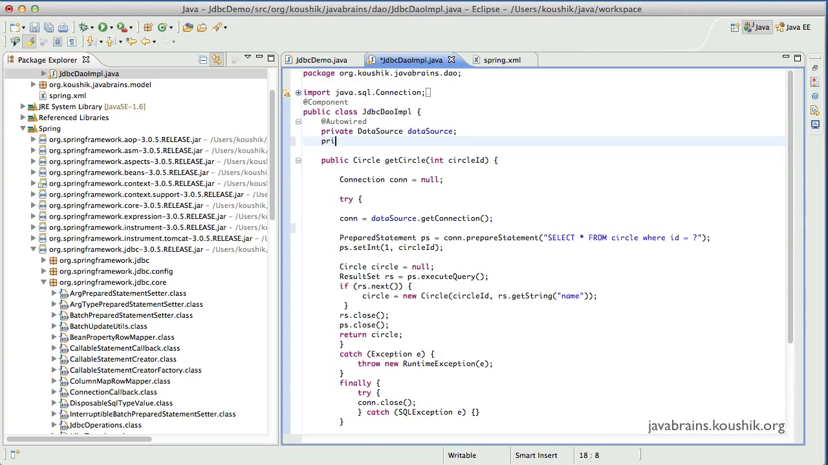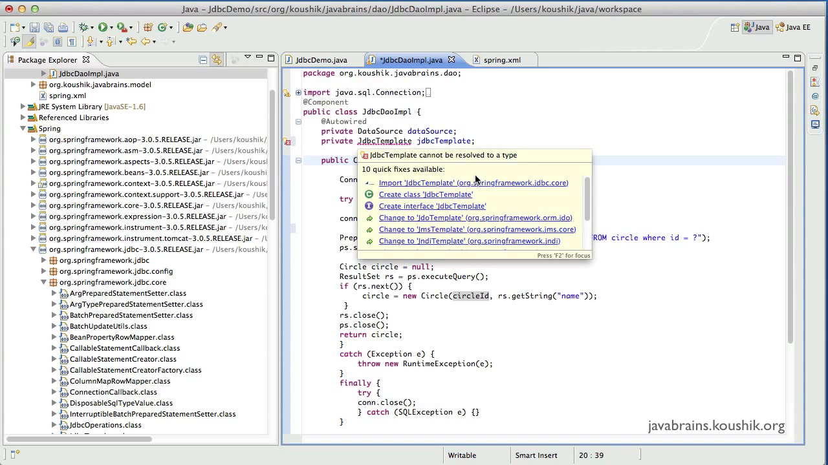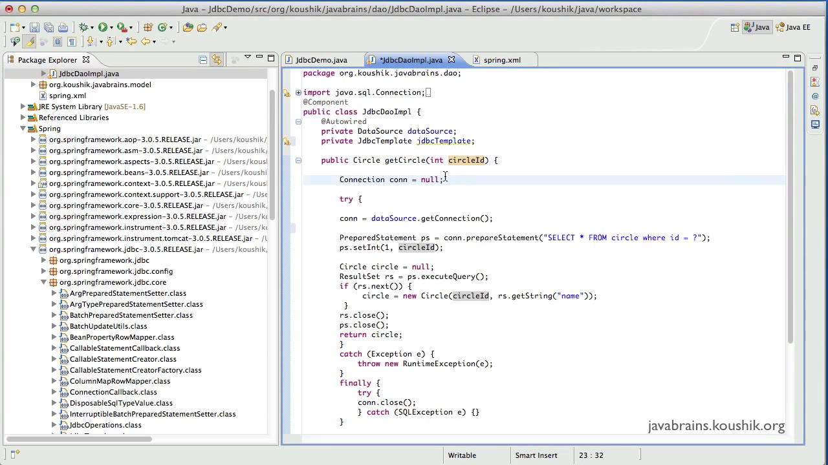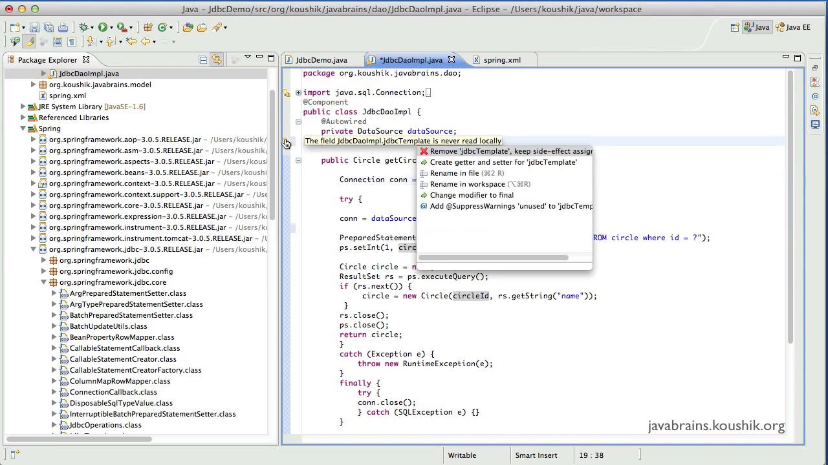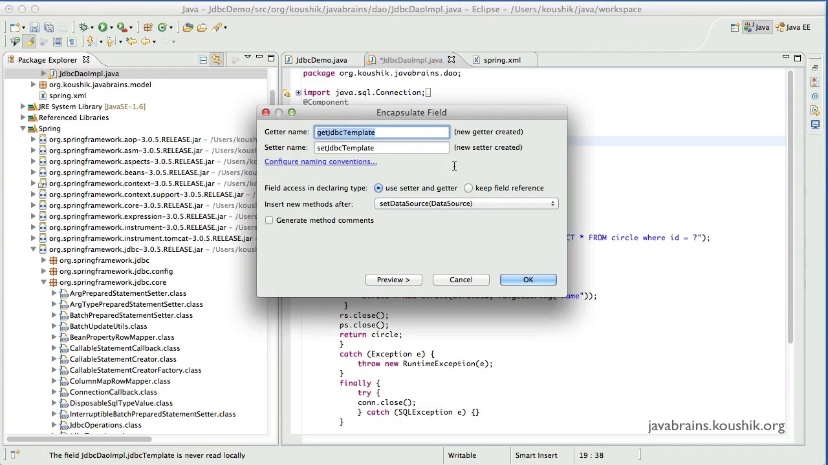I'll have a private JdbcTemplate. Okay, now I will import JdbcTemplate from the same package that we saw. Now I will generate the getters and setters for this.